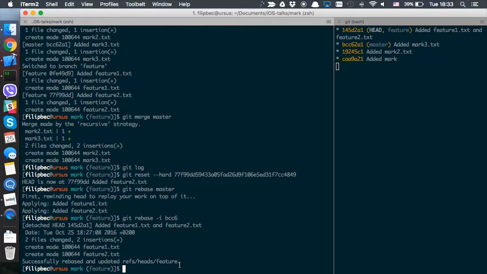Not a question, but it might be nice to know. You've been using short hashes in your commands, and people might find it useful that you can use any unique prefix of a hash. Yeah.